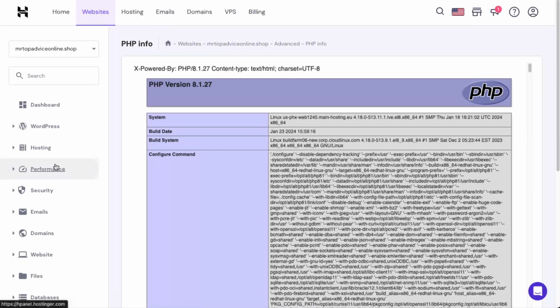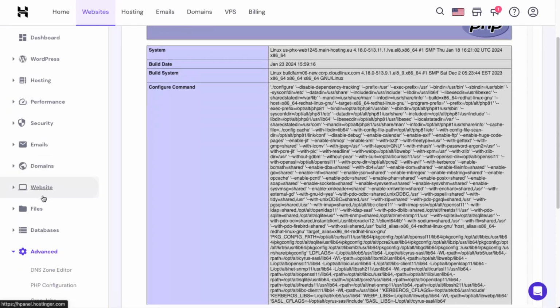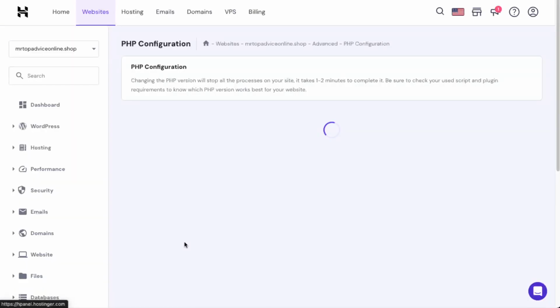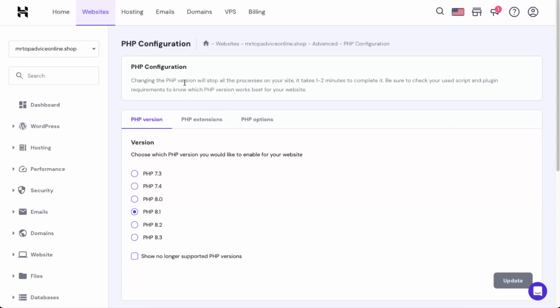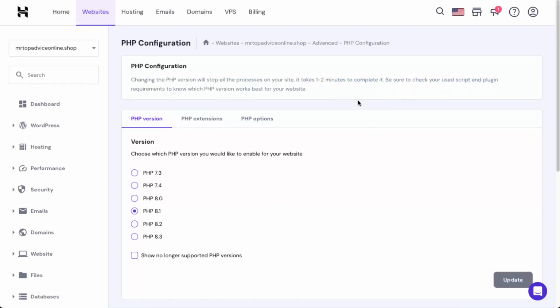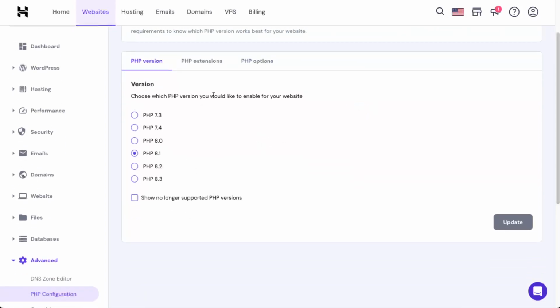but basically you're going to click on PHP configuration here, and basically just wait. It will take 1 to 2 minutes to complete. And now, as you can see, you can choose a PHP version you would like to enable for your websites, and basically you're just going to choose a different one and update your PHP version like that.